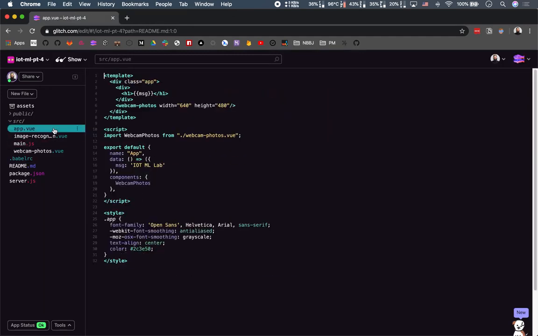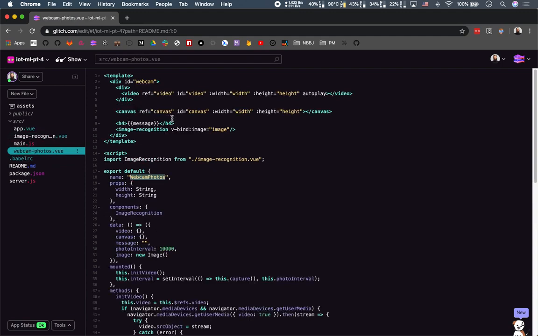So a lot of similar things. App.vue is still the same. We are just mounting that webcam photos component that we wrapped up in the last section. But there's a couple different components, or sorry, one really new one with a small change to webcam photos.vue. So let's dive into that guy.